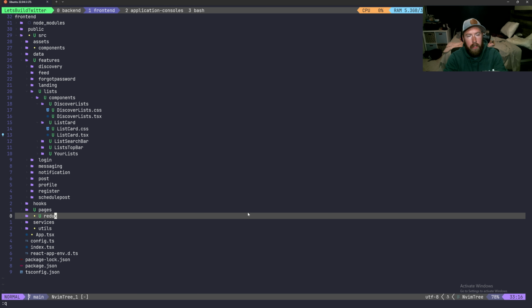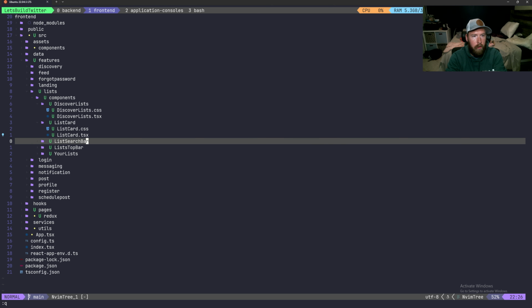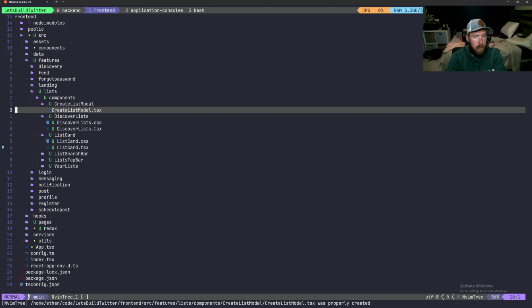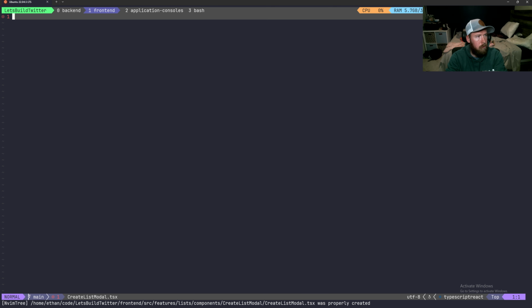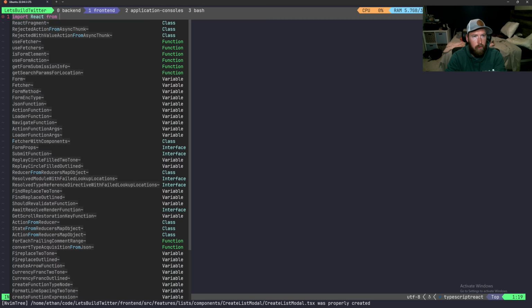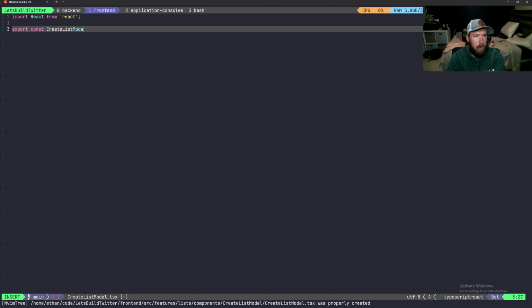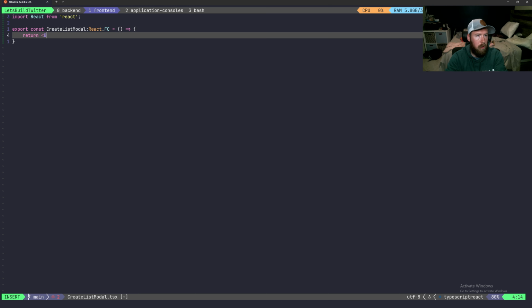Inside of our Neovim here, we need to go into our list components, and then let's create a create list modal. This is going to be create list modal.tsx. We're not going to need a CSS for this because we're just going to be using the bottomless modal. Going to import React from React and export const CreateListModal, so React.FC. It's not going to take anything in, and we'll make our arrow function return the bottomless modal.